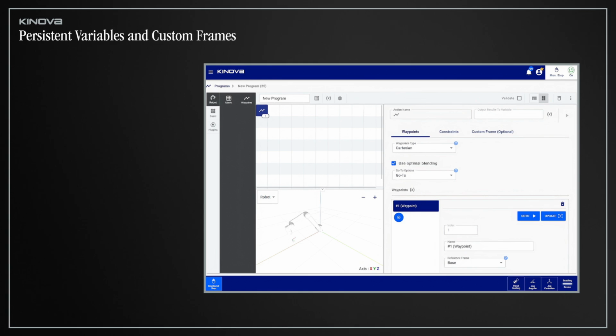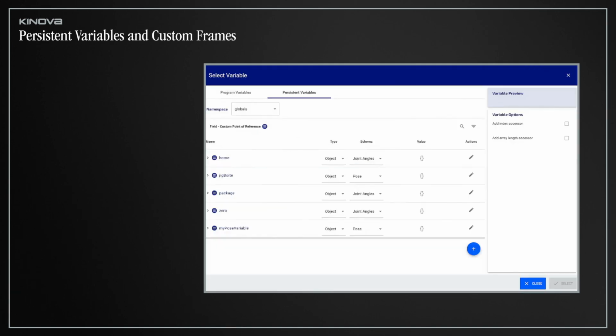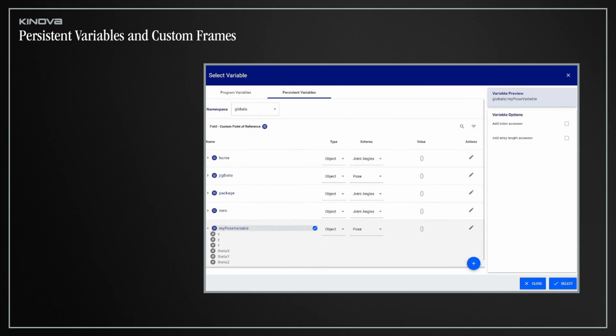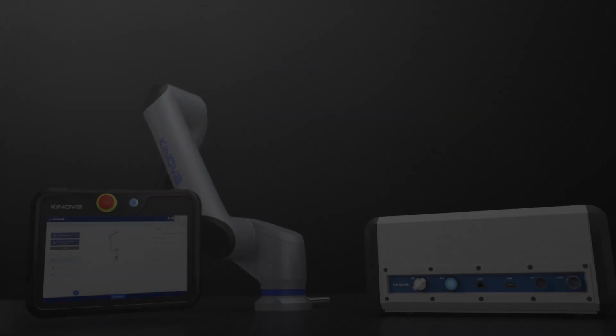A single custom frame can be defined for a waypoint tile by clicking the Custom Frame tab in the Tile Configuration pane. You can configure an individual waypoint to be defined relative to your custom frame simply by selecting the custom frame in the Reference Frame drop-down menu. Custom frames are useful when the position of the robot is subject to small changes between uses.